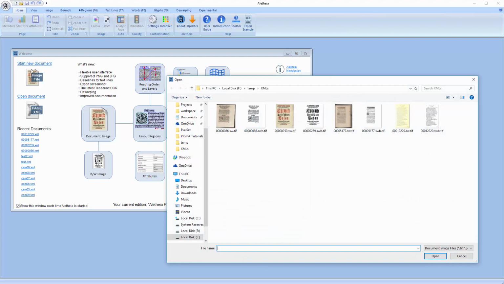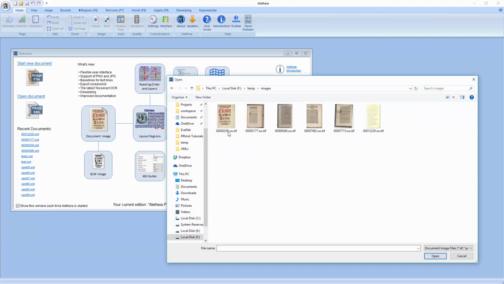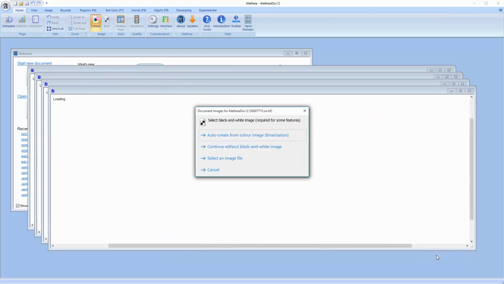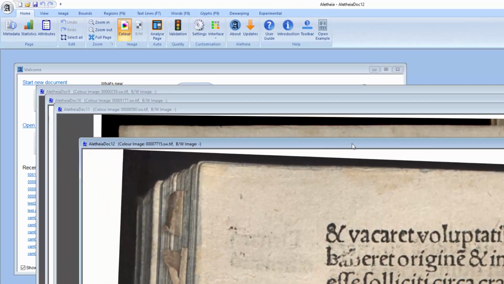A document in Aletheia actually refers to a page file with a corresponding image. If you have a few images you want to create ground truth for, you could obviously open one after the other, but if that's too cumbersome for you, you can also select the multiple images in the Open dialog. And as always, you will be asked for a black and white image. I will just dismiss these prompts here. You could now start working if you liked.